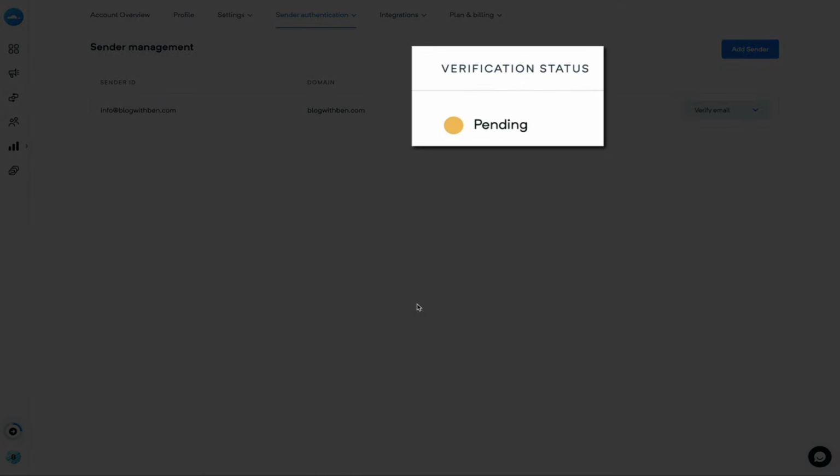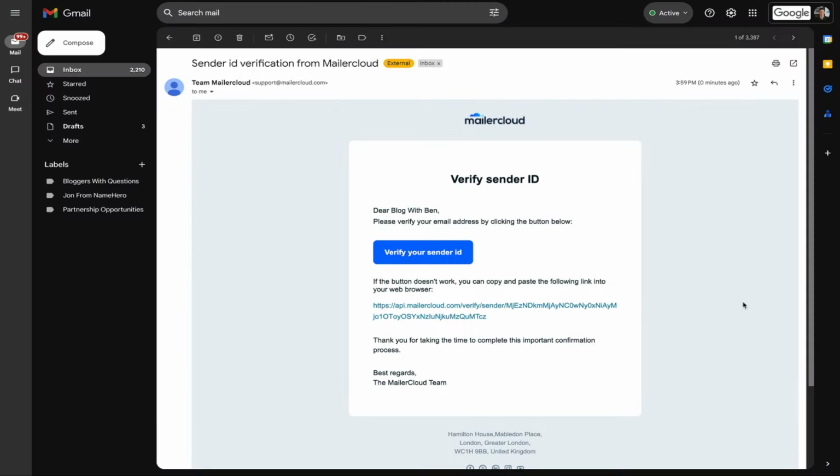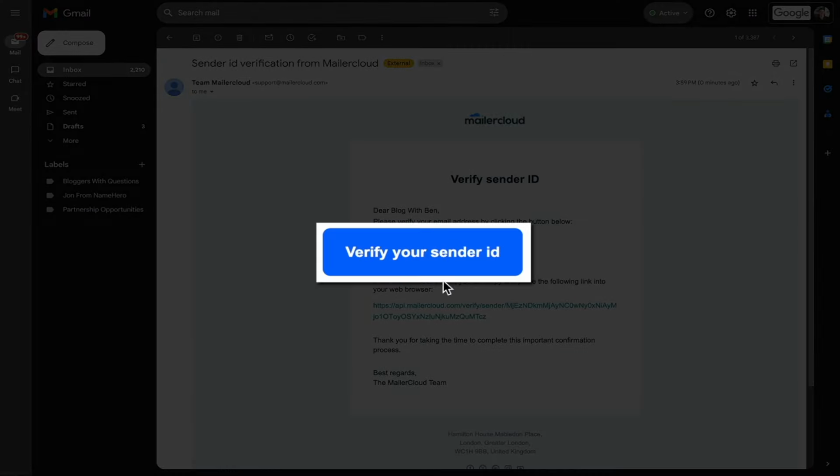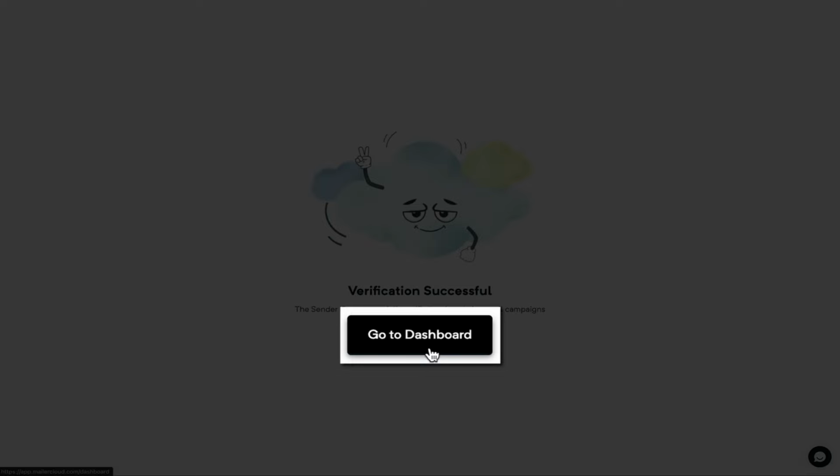So let's head over to that email inbox. And then you should see an email that looks like this. Simply click the Verify Your Sender ID button. And you should get a notification that the verification was successful. Beautiful. So go ahead and click the Go to Dashboard button.